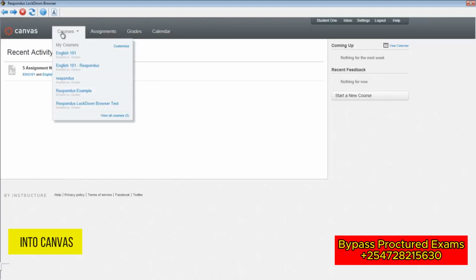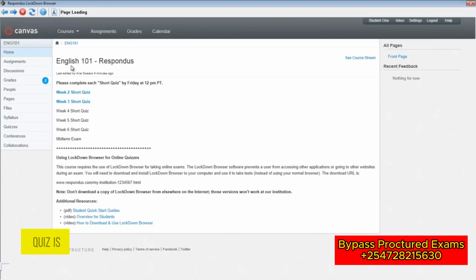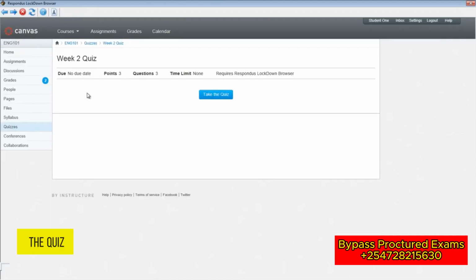Once logged into Canvas, the course is selected, then the quiz is located and selected. If the settings for the quiz require that Lockdown Browser be used, and if the student is using Lockdown Browser, then everything will appear as normal.